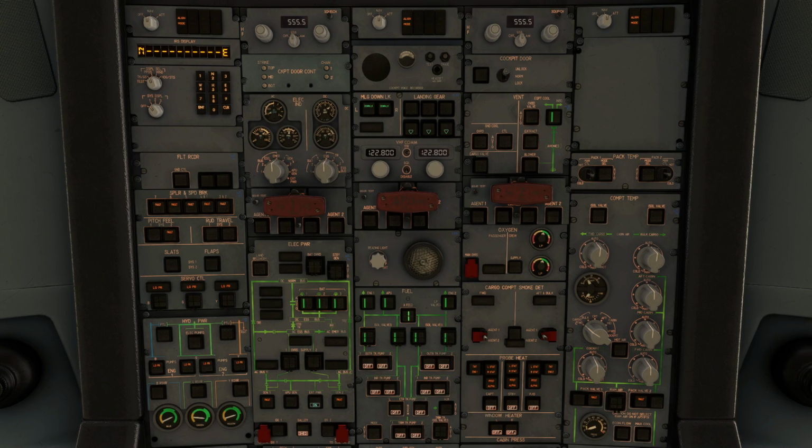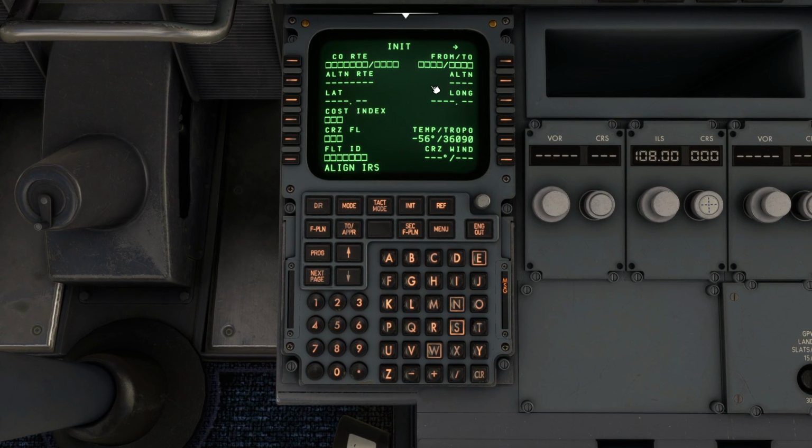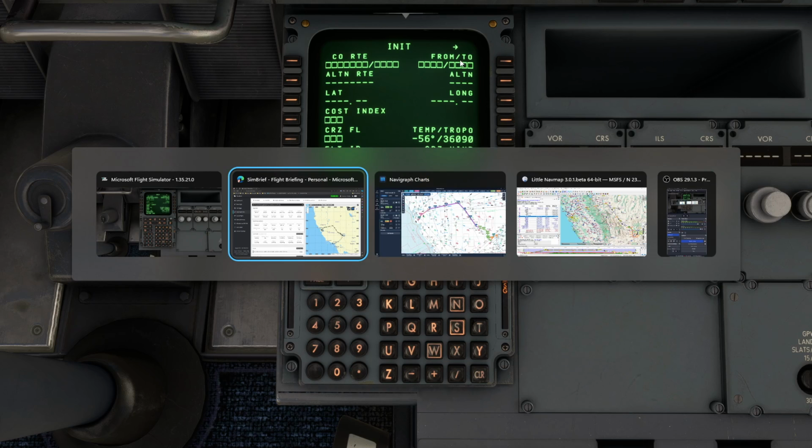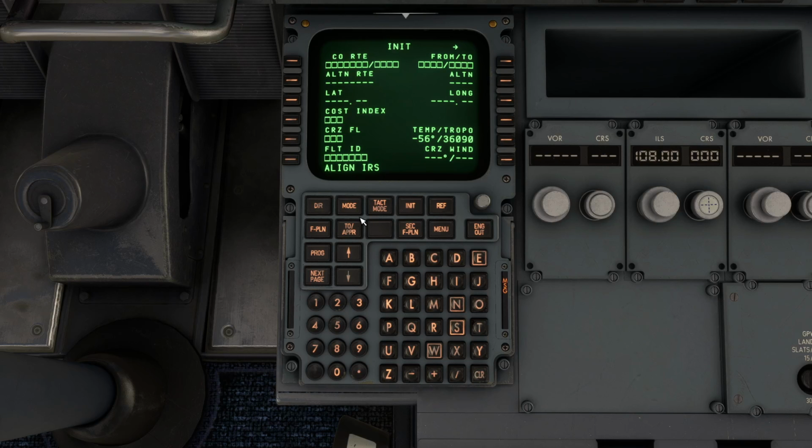Okay, so then we come down to the MCDU, so Alt 4 will take us there. And we need to program the basics of our route, because it's saying align IRS at the moment, but you can't do that until you've put the route in. So we're going from KSJC to KLAS. So KSJC to KLAS. Notice it's still saying that.